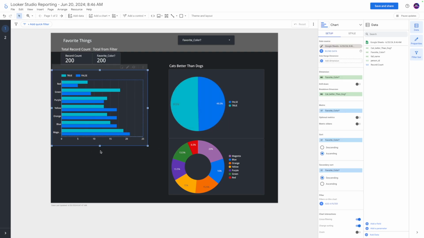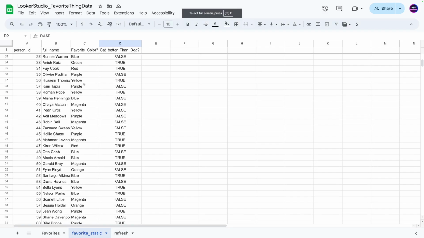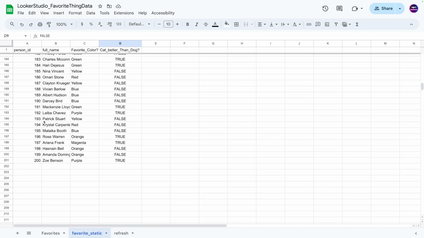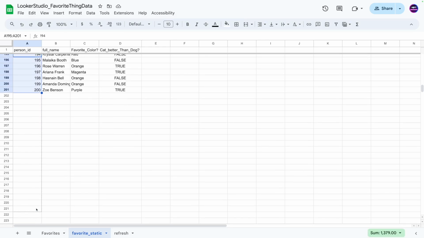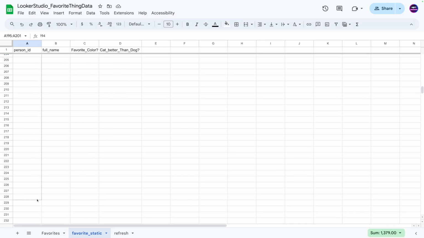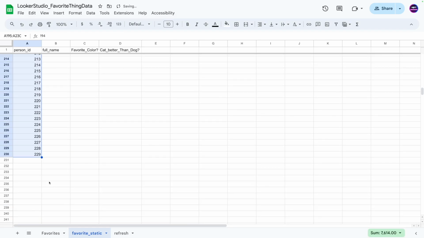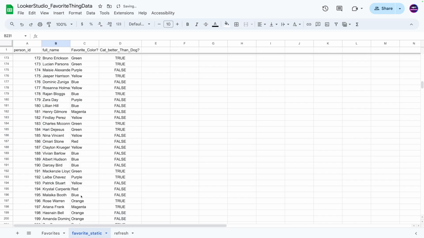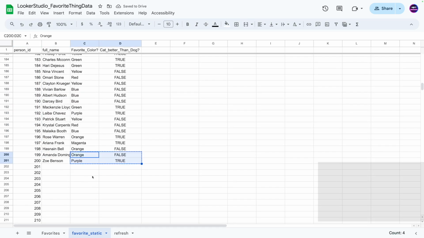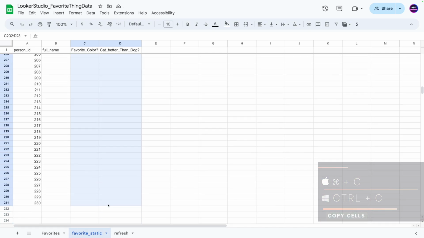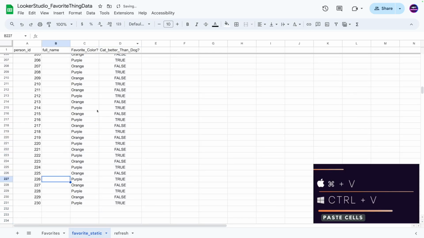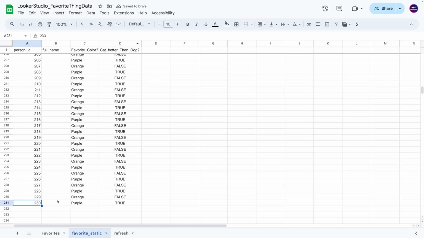Now, I'm going back to the data here. Let's say that we add some more. Now, I'm just gonna add, I don't know, say 30 records. Oh, no, 30 records. And let's just copy these and paste it down. So we're gonna get a lot more orange and purple, and we should see 230.